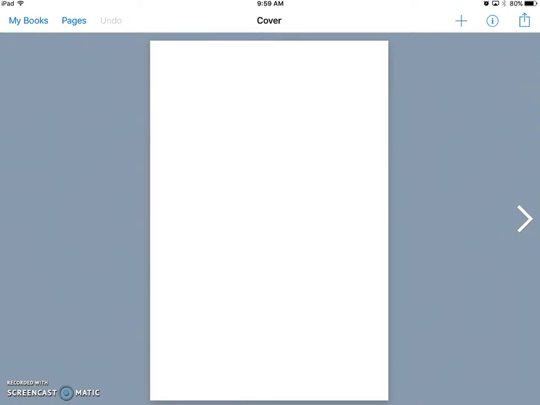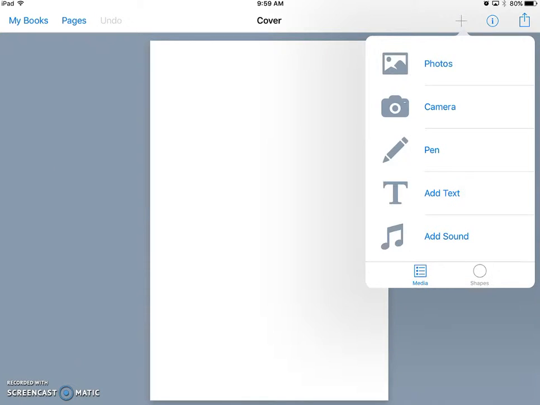Now, the next place we want to focus is over here on the right side, and we want to move to using this plus sign. When you tap here, this is your starting point for adding media to your project. You have photos to add photos from your camera roll. Those can be photos you found on the internet, properly credited of course, or photos that you take from around campus or of each other. You can obviously hit camera to get right to the camera.